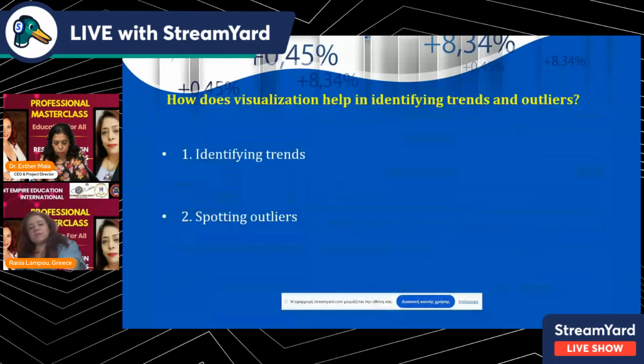And how does visualization help identify trends and outliers? We can identify trends through tools like line graphs and scatter plots, as I mentioned before. They make it easier to see patterns or trends over time. Trends could be upward or downward, which shows the growth or decline, and seasonal or cyclical changes.